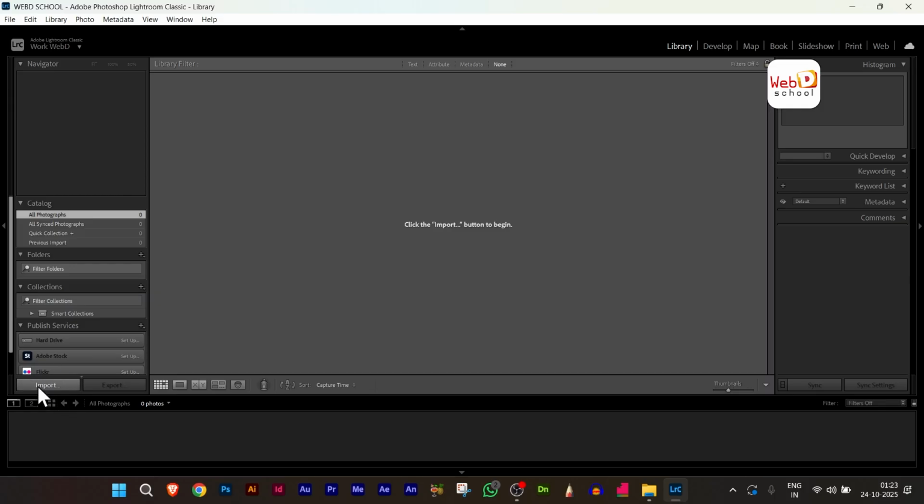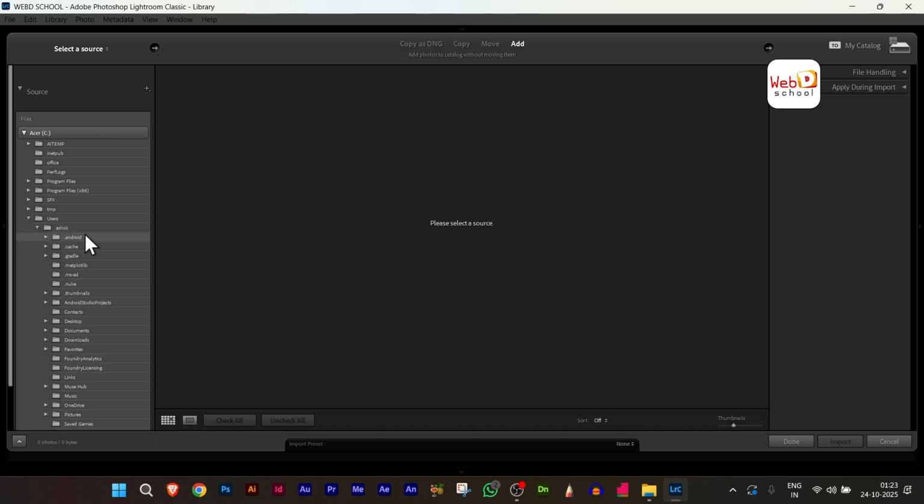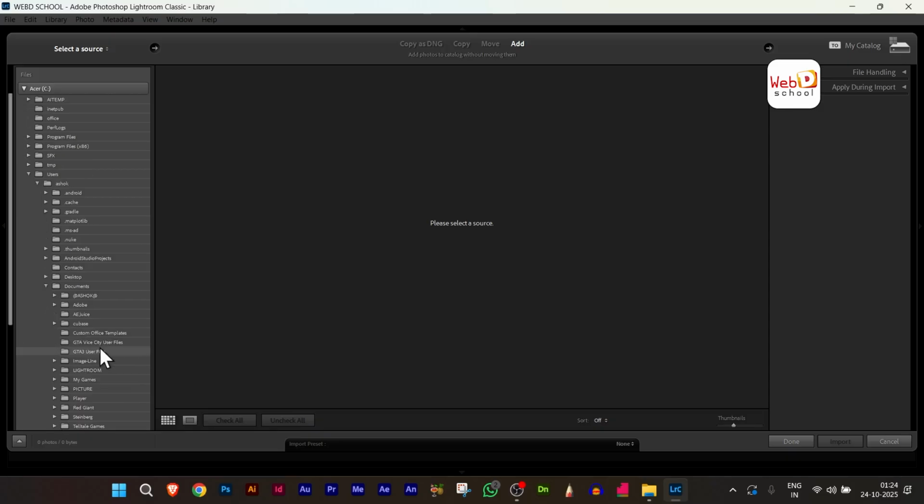So I'm going to click on this import button here. If you click on this import button, automatically I'll get these import options here. So here you can see my partition. So I'm going to go to the destination place where I placed the images. So let's go to this user and show, and I'm going to go for the documents. You can see the Lightroom photo. So I'm going to click on this Lightroom.